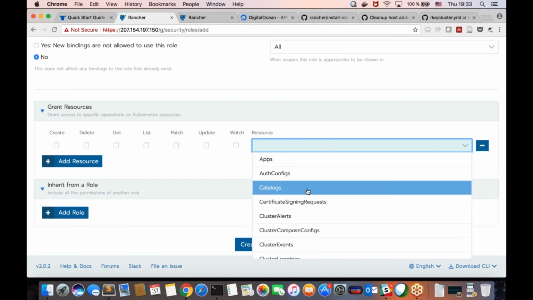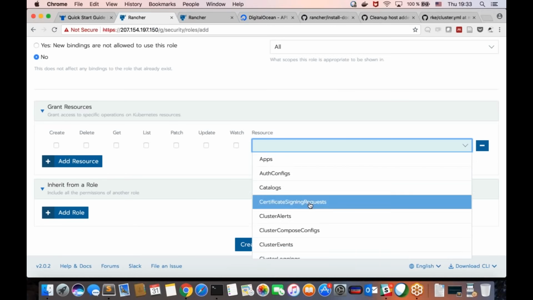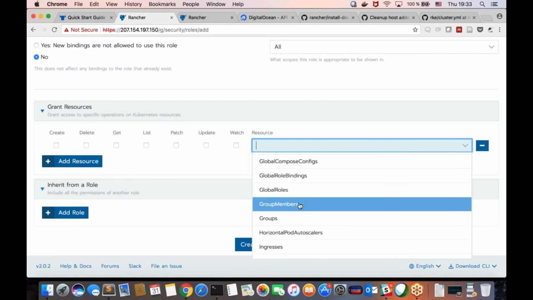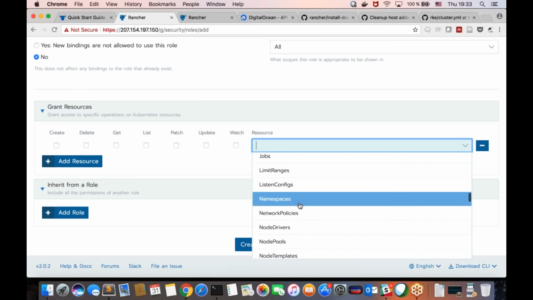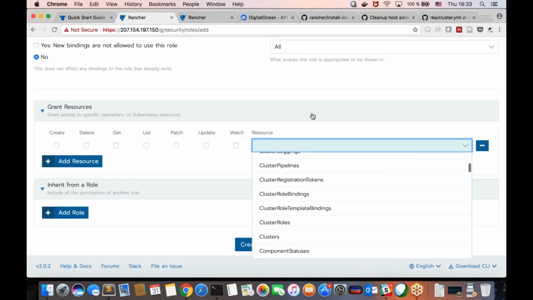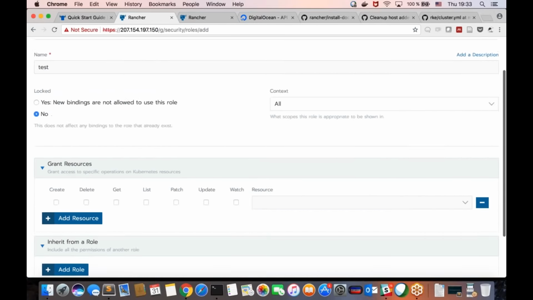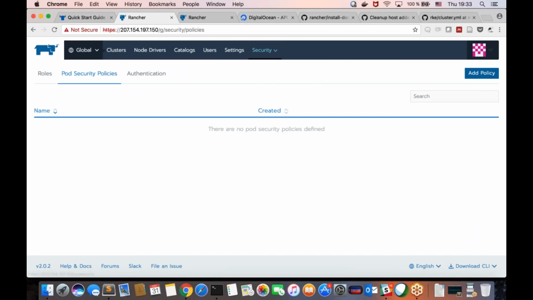So basically, for any resource in the Kubernetes API system, you can define the CRUD privileges for it. You can see there are lots of them. So again, here you're going to spend some time figuring out the best way to create the roles that you need in your organization. And yeah, the other thing that we define globally is the pod security policies.